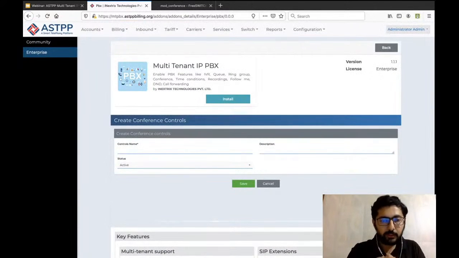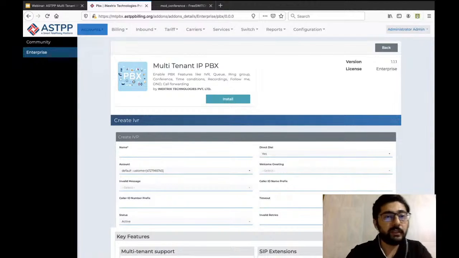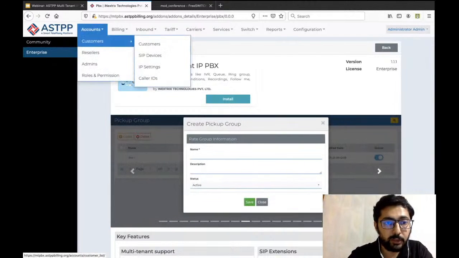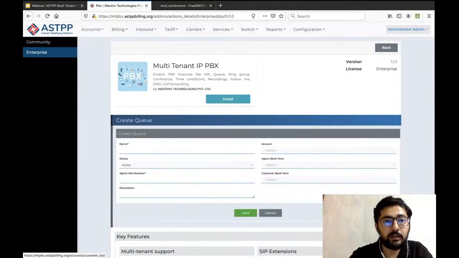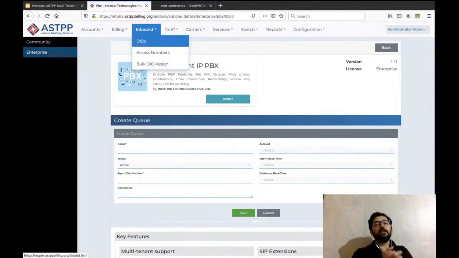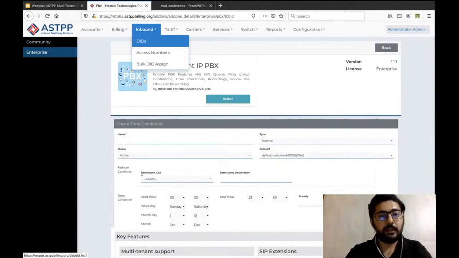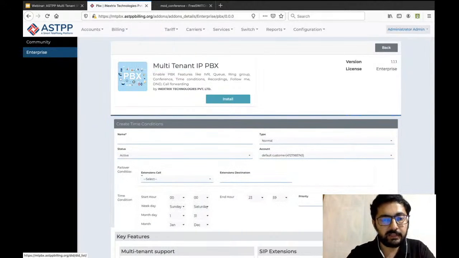But before installing it, let me show you what kind of submenus will be added when this add-on is installed. Right now, under the administration account, under accounts, customer, one menu will be added, domains. Then under inbound, a large number of routing options will be added, which will be the PBX features. You will see when I install it.